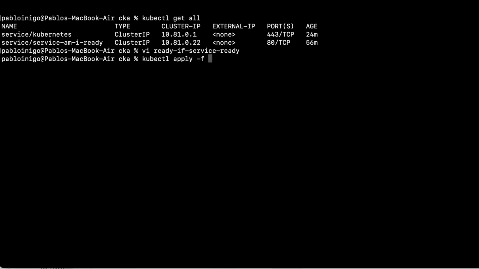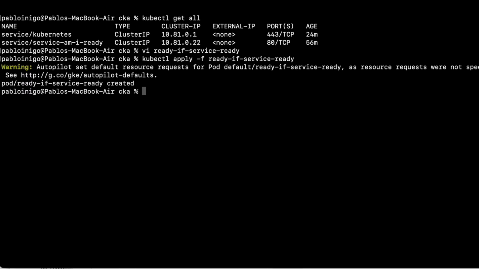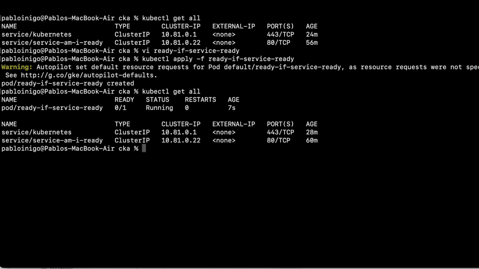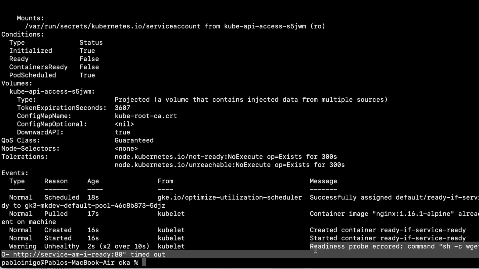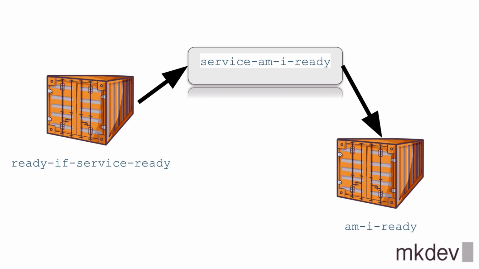Now we need to apply the YAML file that we created with kubectl apply -f and the name of the file. If we execute kubectl get all again, we can see that the pod is running, but if we run kubectl describe pod ready-if-service-ready, we can see that there is a problem. The problem is that the readiness probe is failing, because we point to the service, but the service is not pointing to the second pod. This is the one that we need to create.